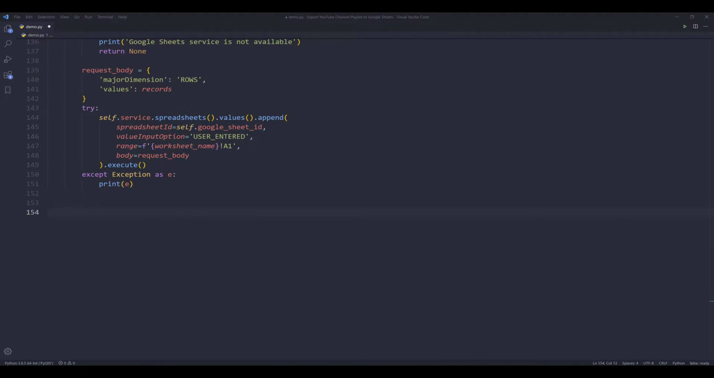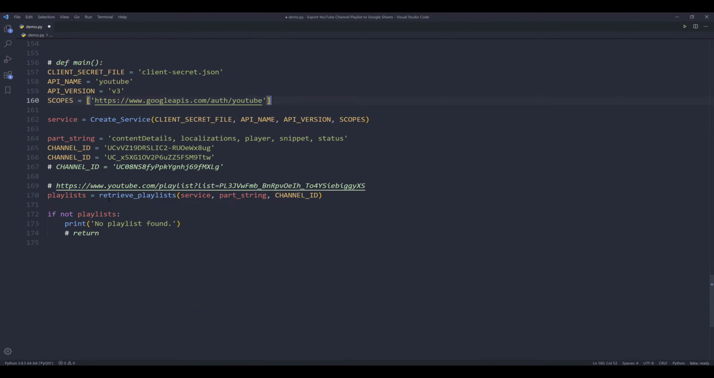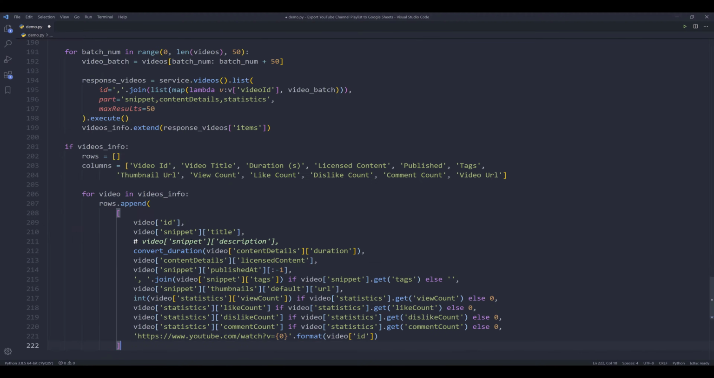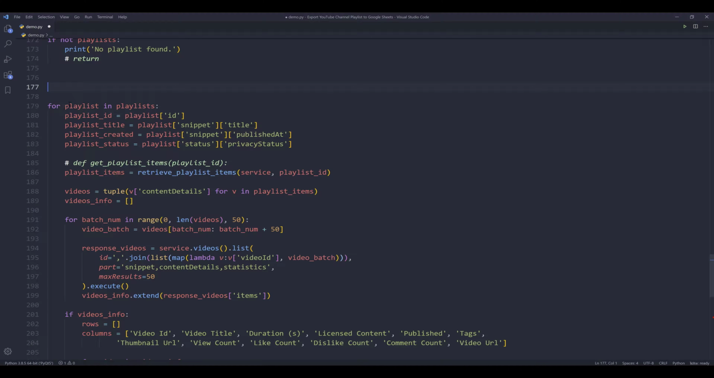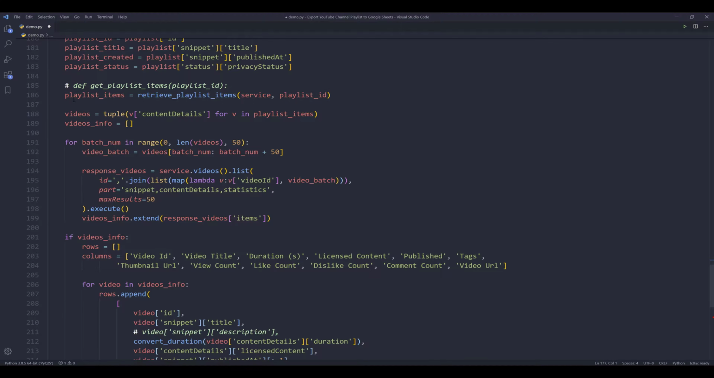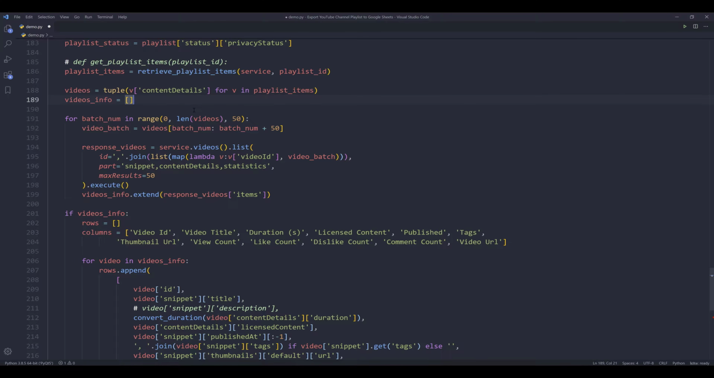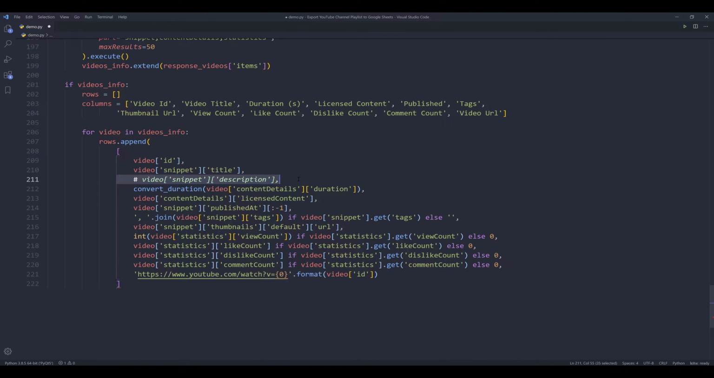Now let me grab the code from my previous video. Right, so here we are basically iterating a channel's playlists, and this will extract the video's content from a playlist. Then we're going to create a video's tuple. And I also commented out the description just because the text string is too long. I don't want to insert the description.